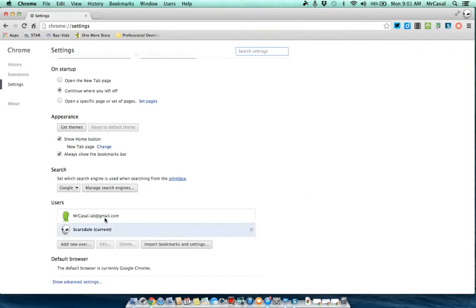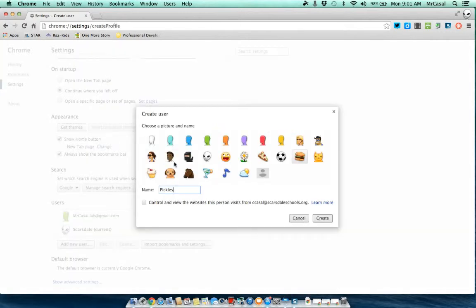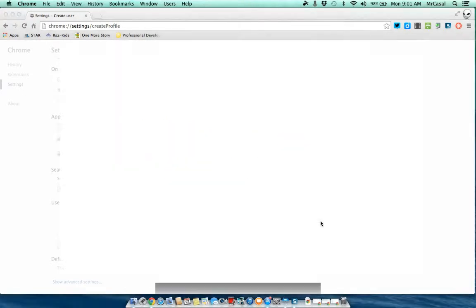Now down here, you'll notice I actually have created multiple users. I already have a Gmail account in here, and this is my Scarsdale account. But I'm going to add a third user. And right now it says Pickles is the hamburger. Fine. I'm going to create. It's going to launch this window.